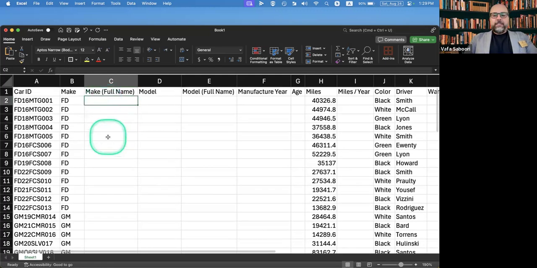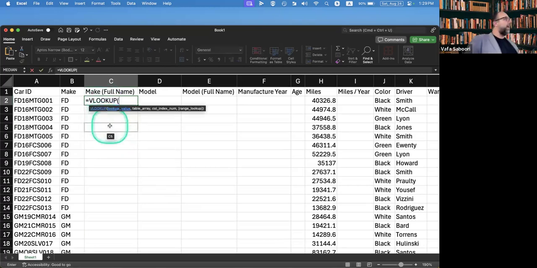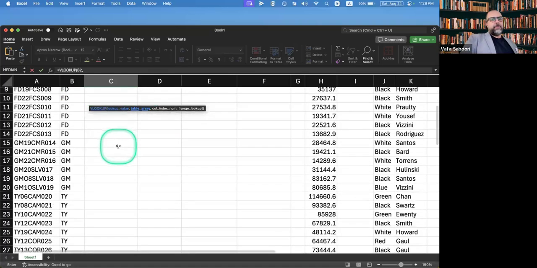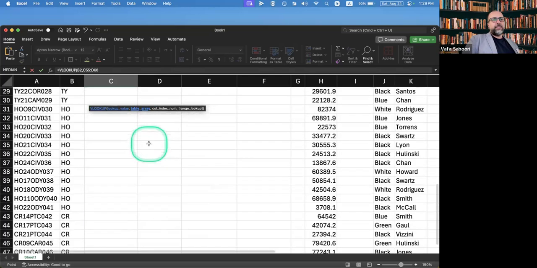So let's go ahead and do the VLOOKUP. This is the function, and VLOOKUP stands for vertical lookup. What does it do? It looks for a specific value in a lookup table. For now we are looking for FD, the cell to the left. First it says table array. What is it? It is basically the table that you have for lookup. So this is my table array.